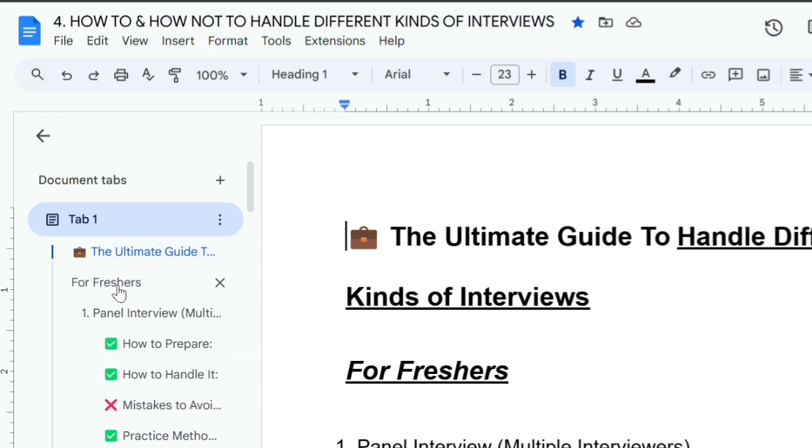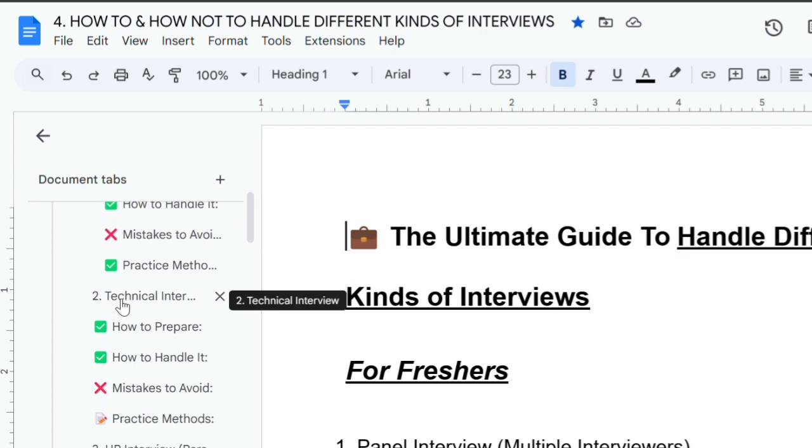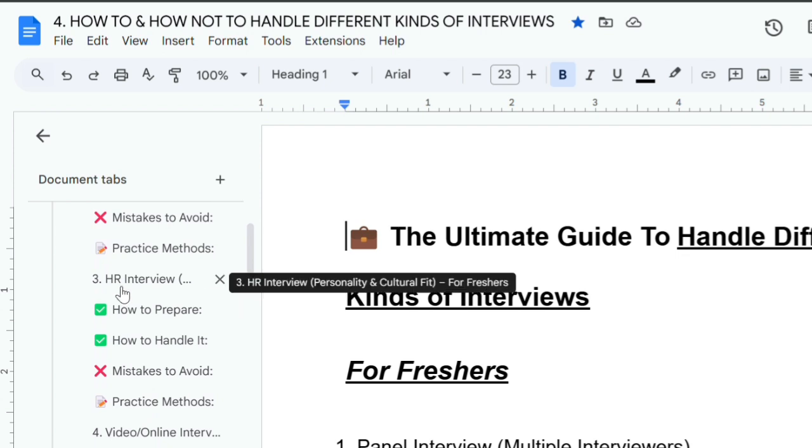As you can see here, the first type is the panel interview. Multiple interviewers assess your skills. We'll discuss how to prepare, how to stay confident, and engage with the panel effectively. And then the technical interview. This focuses on your domain knowledge, coding skills, or industry expertise. And you will learn how to approach questions and structure your responses. And the next one is the HR interview, a personality and cultural fit assessment. We will cover all the common HR questions and how to present yourself professionally.